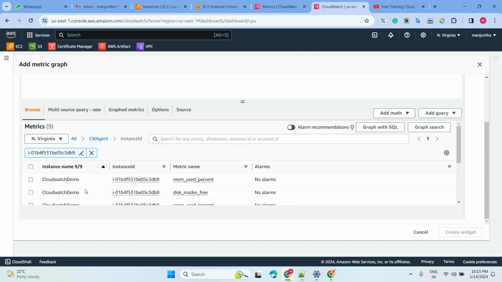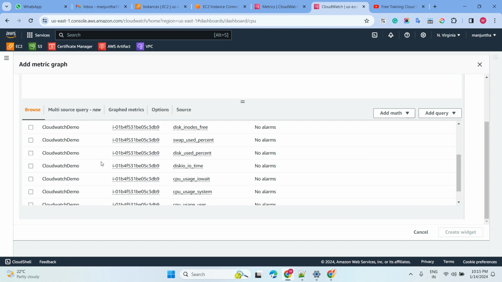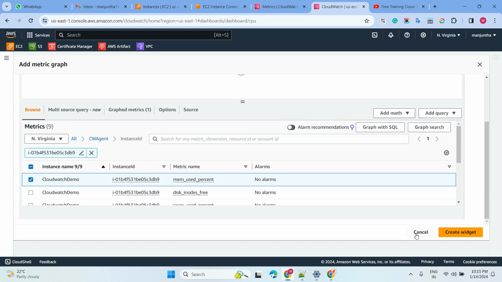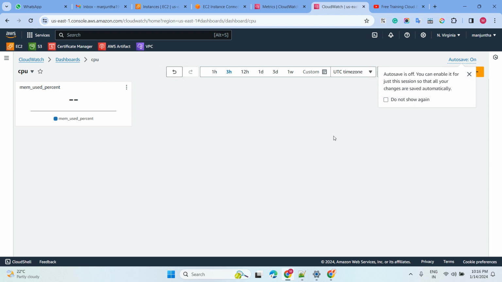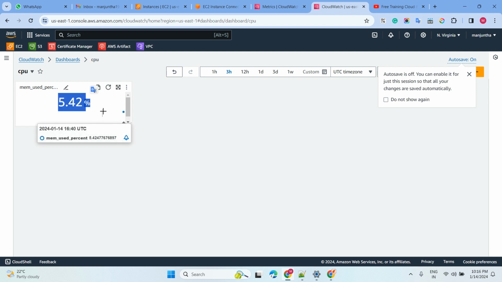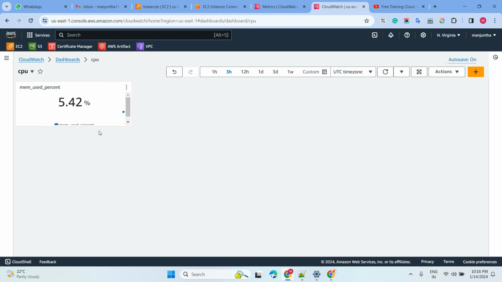Let me take memory used. Create a widget. So this is going to show, and you can save it here. You can just set auto on it, and automatically it is going to show all the details. As of now nothing, 5.42 it is already consuming. So it is going to be updated. If you want, you can make it as per your requirement.